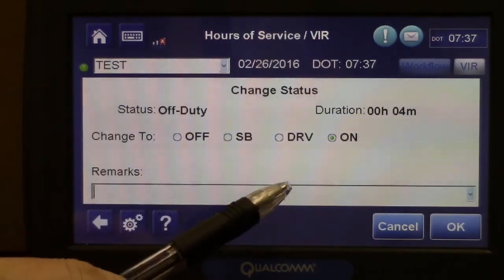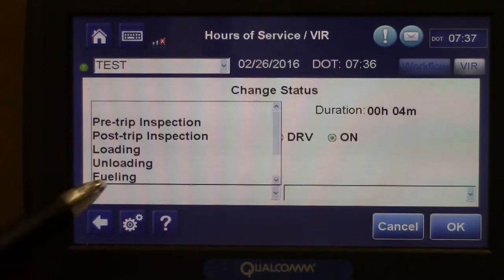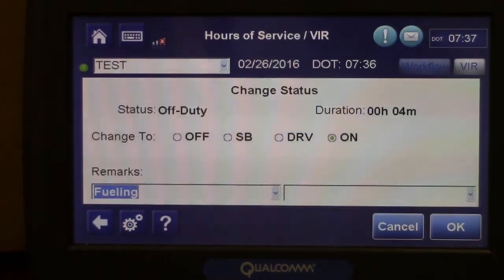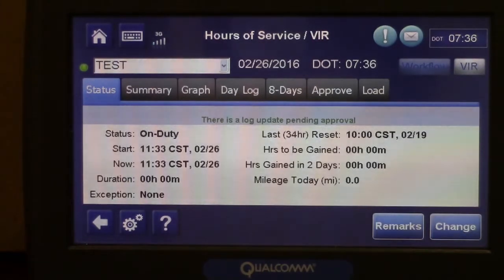The Remarks tab is pre-selected remarks such as pre- and post-trip inspections, loading and unloading, as well as fueling and other remarks. Be sure to use these remarks to clarify what's going on at that particular time. Once you have selected the proper duty status and entered any remarks that you may need to, press the OK icon at the bottom right corner of the screen. Now the Status tab shows the current duty status, and how much time a driver has been on this particular status.